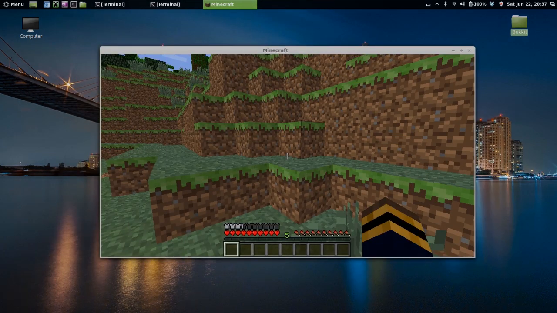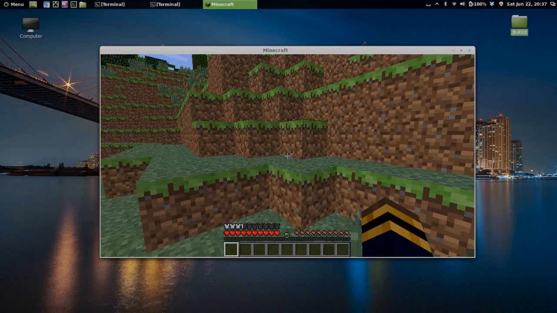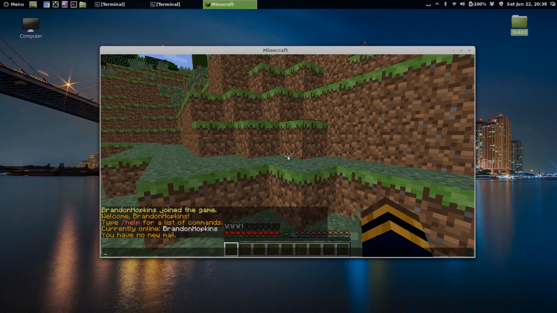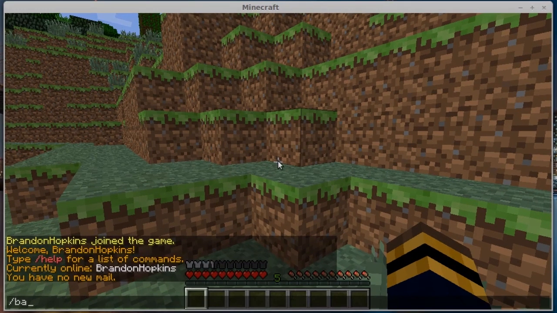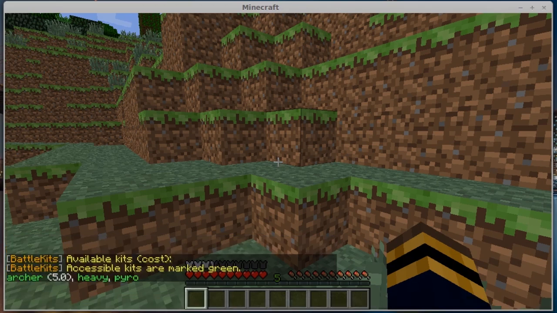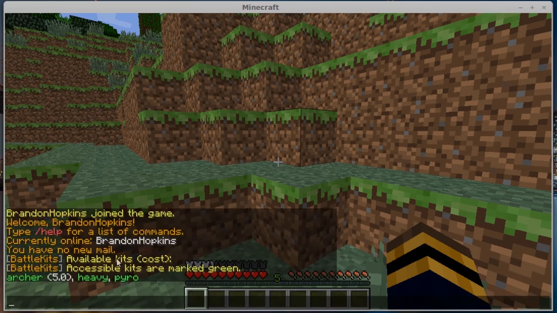Alright, so once you've jumped into Minecraft, you're going to want to make sure you have all the permissions. There will be a link to where you can find the permissions and configure them as you would like to. So the first thing I'm going to show you is typing in the BattleKits command. What this will do is it'll show you the available kits, how much they cost, and the ones that are acceptable will be marked in green. So I could use the Archer, Heavy, and Pyro kits.